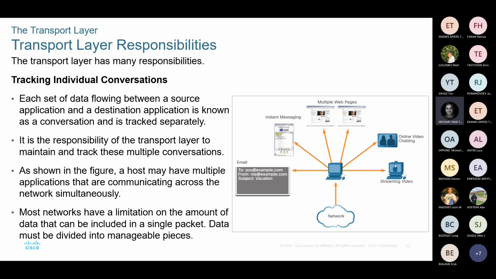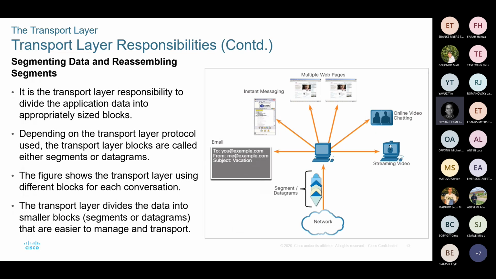A couple of things to do with the responsibilities of the transport layer. Transport layer is going to manage what we know as a conversation. A conversation is one set of data flowing between a source app and a destination app. That one flow for chat, for instance, and that one flow for VoIP, which is a separate flow, by the way. How can these be tracked individually and separately? This is what the transport layer is going to do for us.